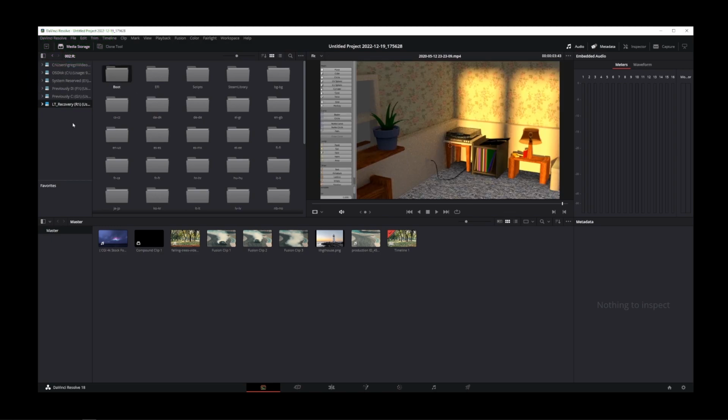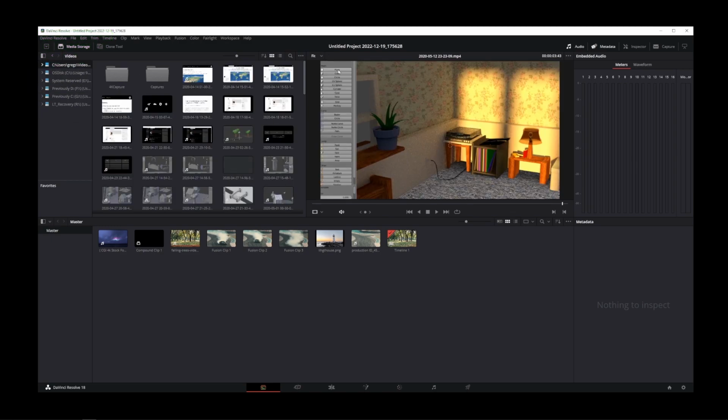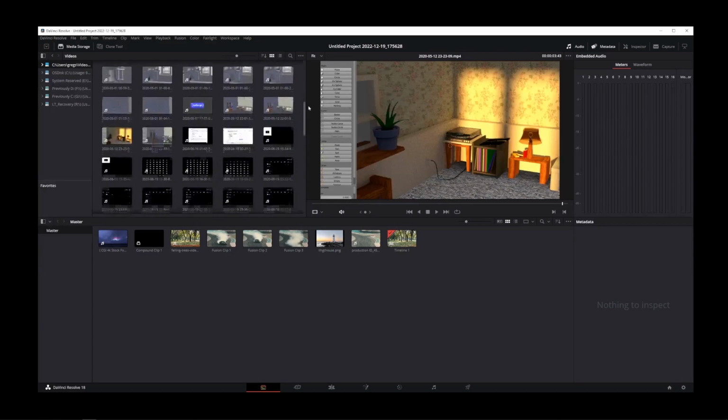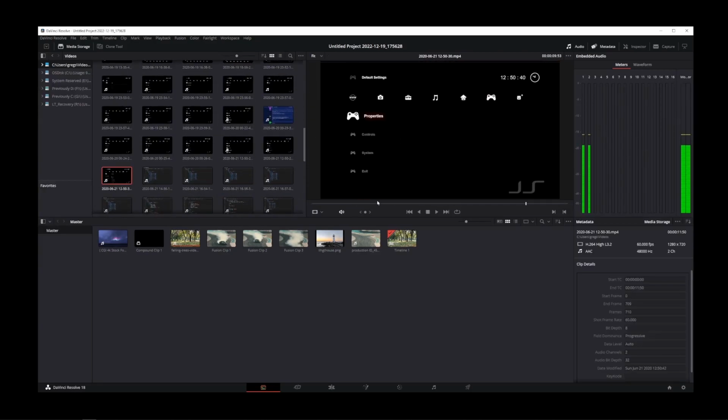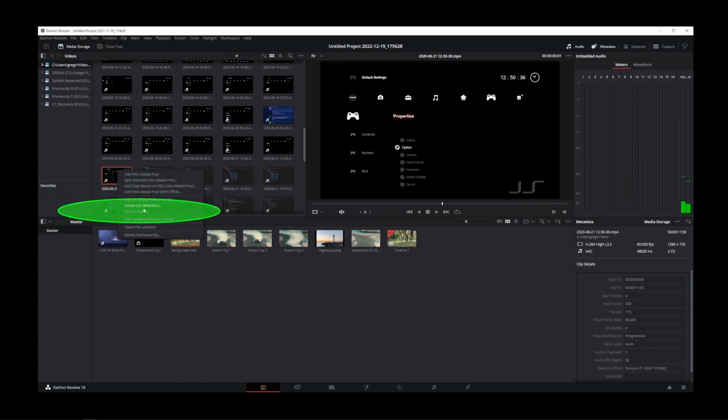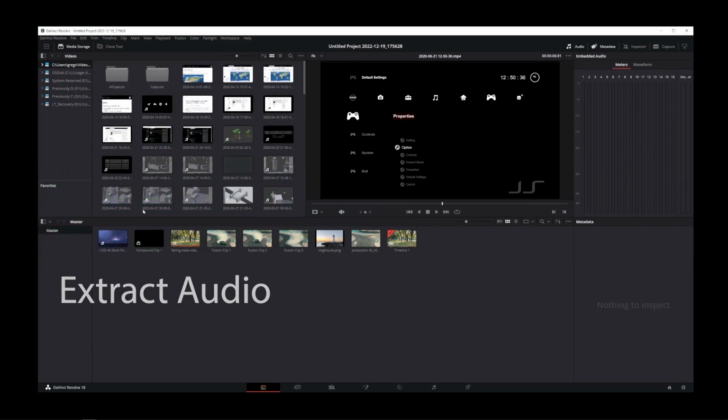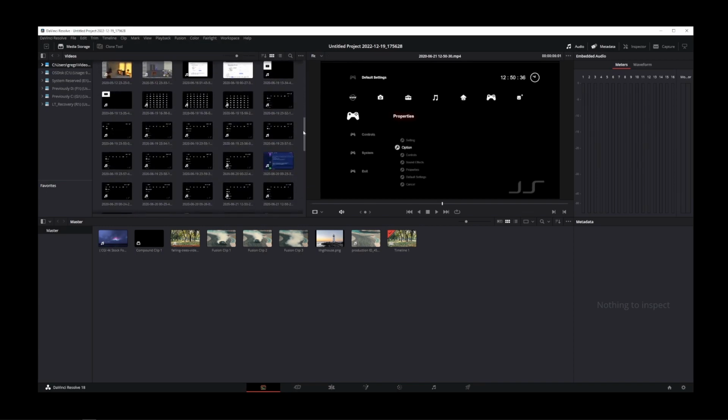And in your file system, navigate to the video file from which you want to extract the audio track. In my case, I'm using this PlayStation user interface demo, and you can even play the video in this view in DaVinci Resolve. Now, to separate the audio from this video clip, go ahead and right-click on the video and click Extract Audio.